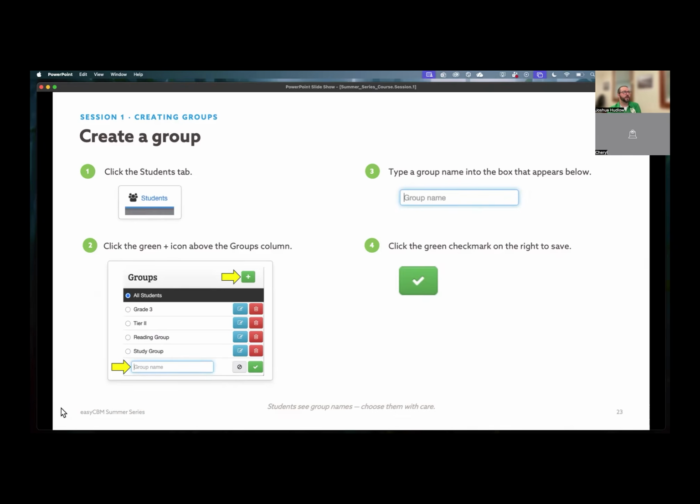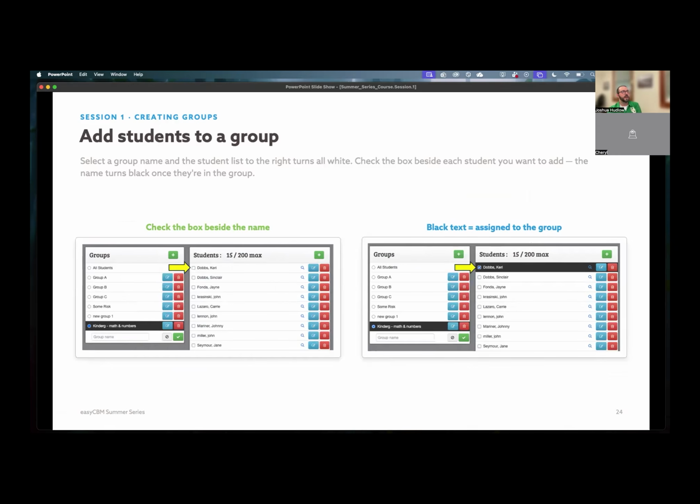Okay, so to do groups, you basically click on the student tab. You're going to hit the green plus button there. Down here, by the yellow arrow, you'll enter your group name. Once your group name's in, you just click the green check mark. So the group name could just be the student, right?